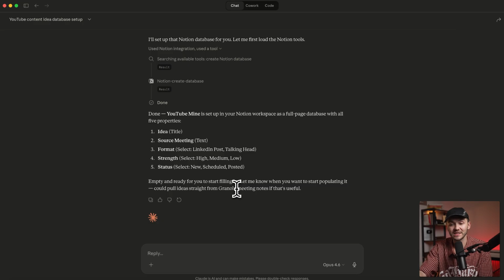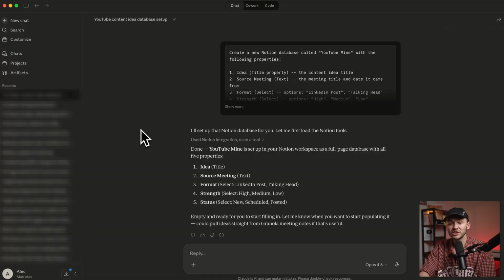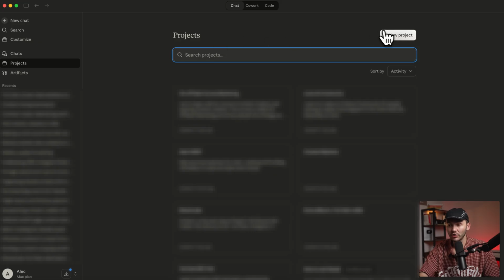And it's likely suggesting this because it's what I already do. And also probably because it's got MCP access. Now what we want to do back in Claude is actually create a project. So if we go ahead and click on projects, here we can click on new project.